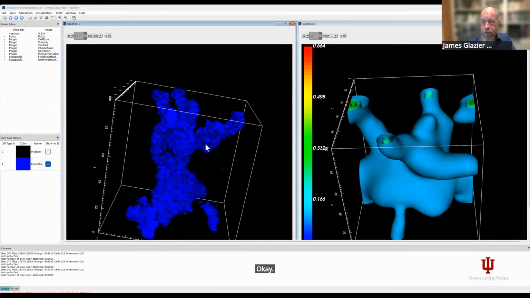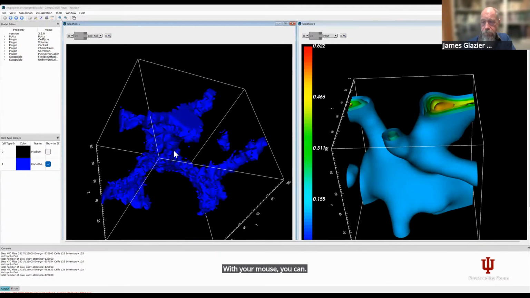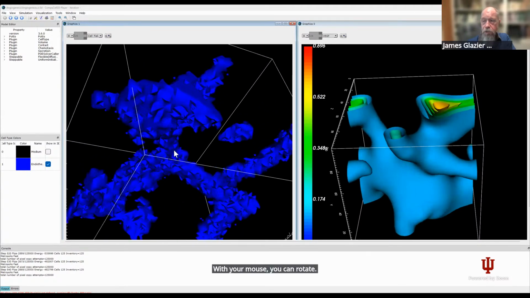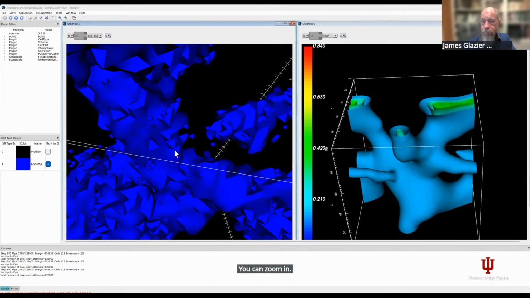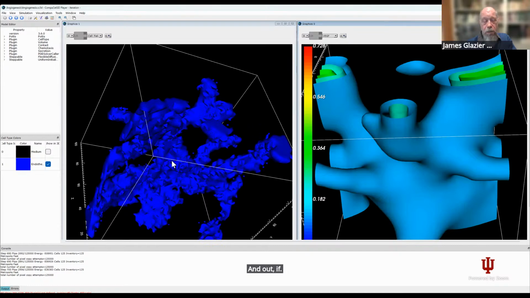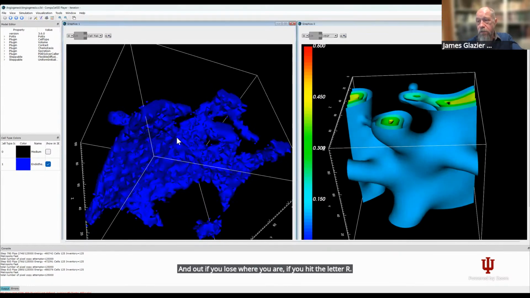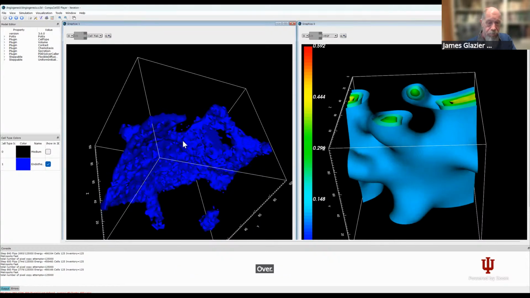You can pan with your mouse. You can rotate. You can zoom in and out. If you lose where you are, if you hit the letter R over the window, it'll reset it.